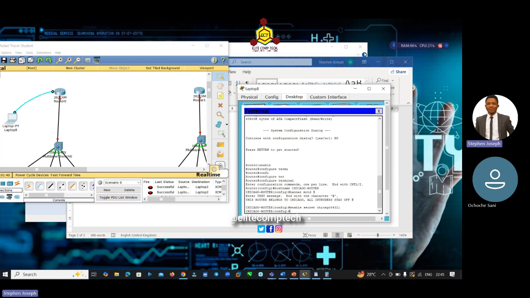The next one I want to do is the line console password: line console 0. Let me explain the line. Line console is this port. I'm trying to password this port. Anybody that wants to access this router via the console port, the first password prompt you get is the console password, which you are setting up.